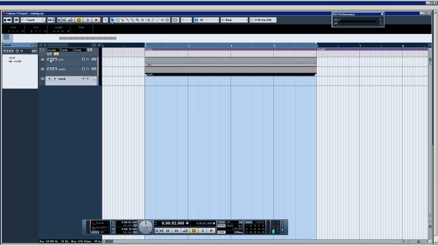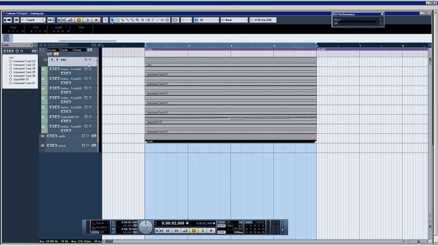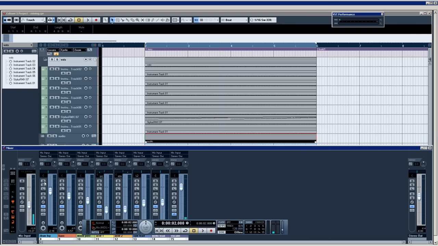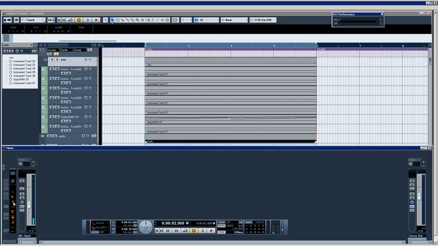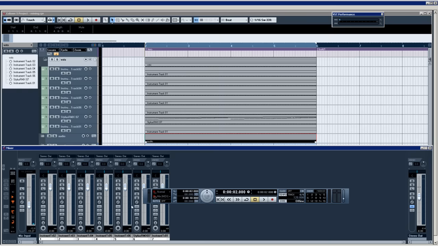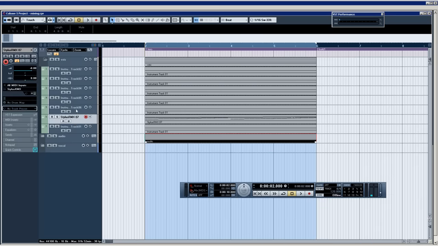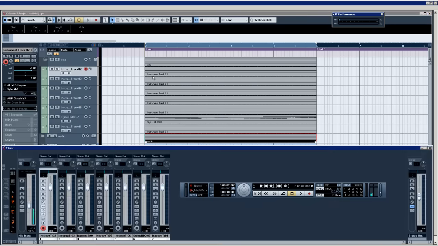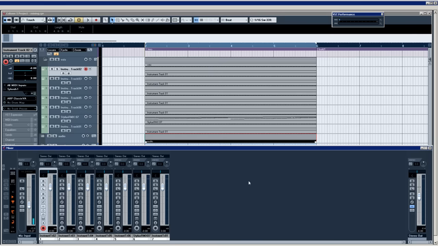Now I've not got a full track here, so we're going to pretend that I've got a full track and we'll use it from that. But what I do have is 1, 2, 3, 4, 5, 6, 7 VST instruments, and basically there's drums, bass, a bit of this and a bit of that.